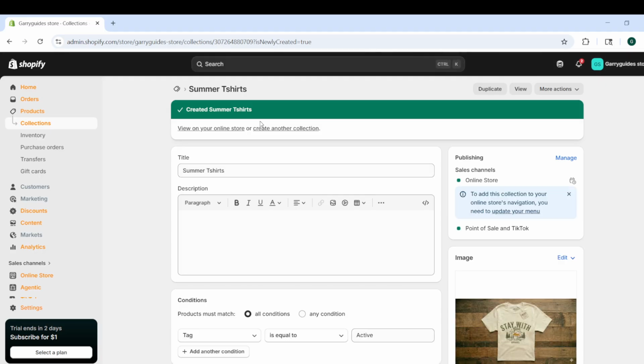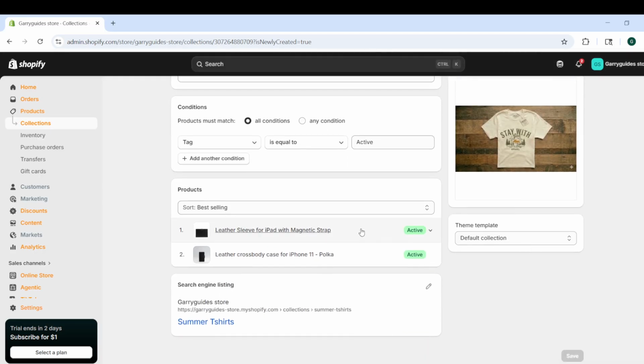You can later add it to your navigation, feature it on your homepage, or use it to help customers browse more efficiently. That covers everything you need to know.